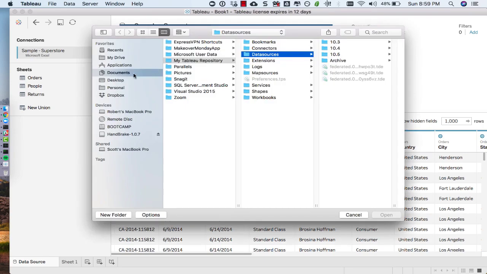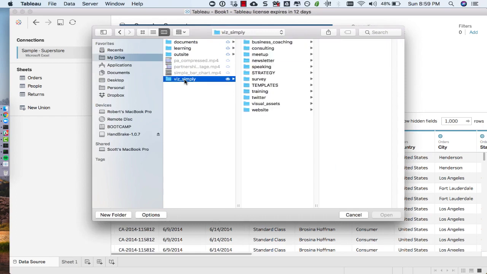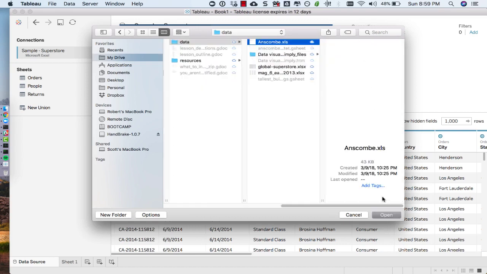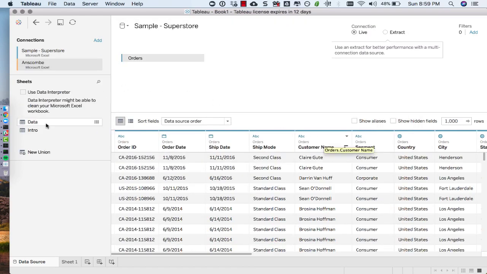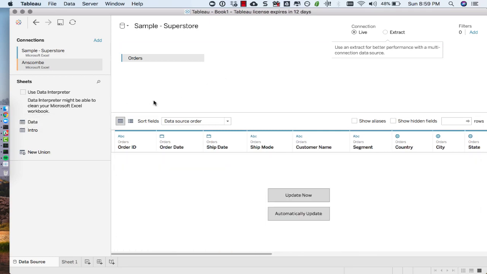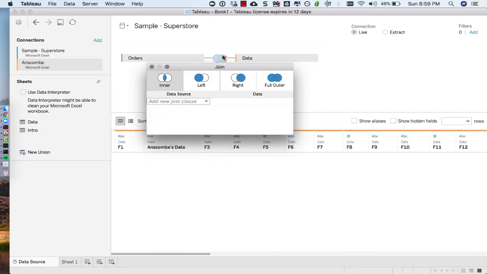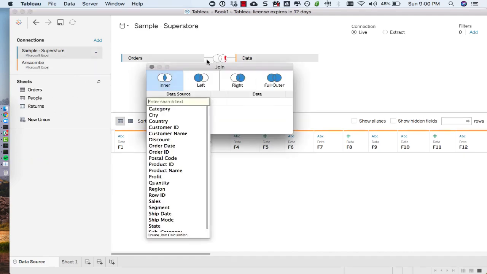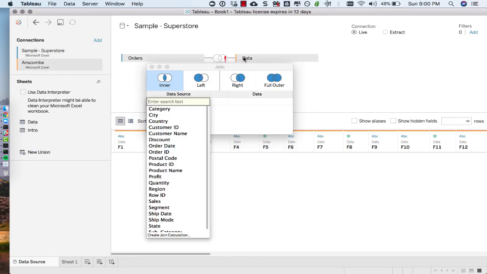Let's see what I've got. So if I go to my drive, just simply go to training, we can go to templates, data, Anscombs XLS. Open that, great. So this is where you can do what Tableau calls cross database joins, but basically two different data sources, right? Two different connections, just pulling tables from both and joining them to get a result set.